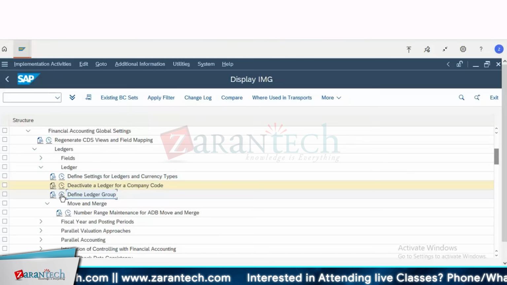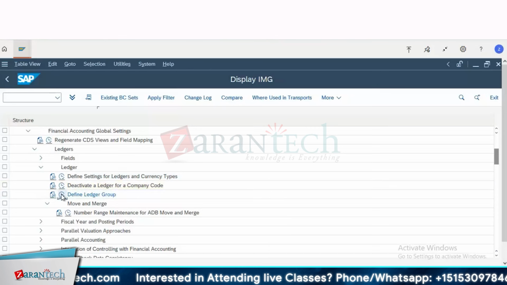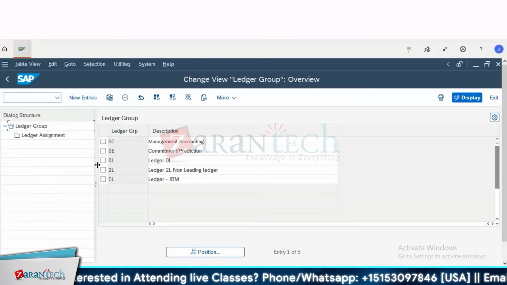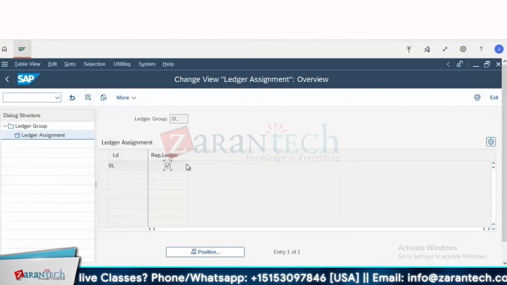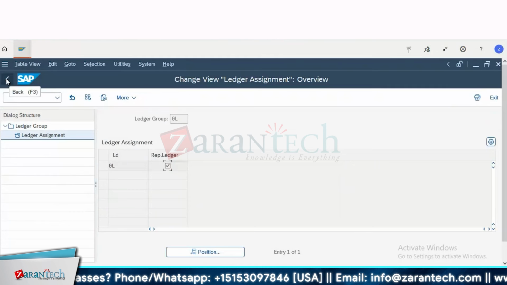So you could just define the ledger groups here. How it is defined, we will not make any changes here. So reporting ledger. Like that we create the ledger group.